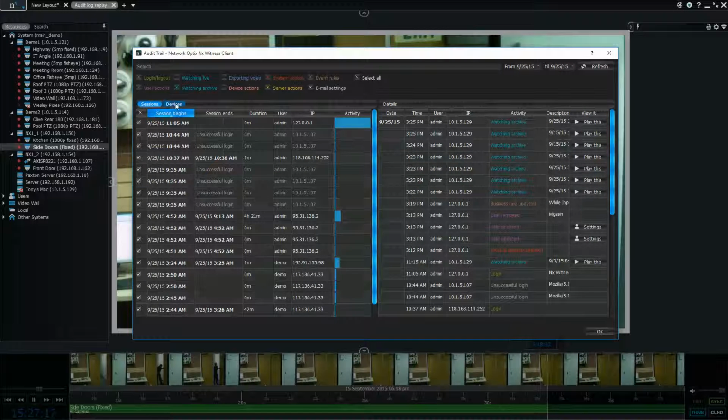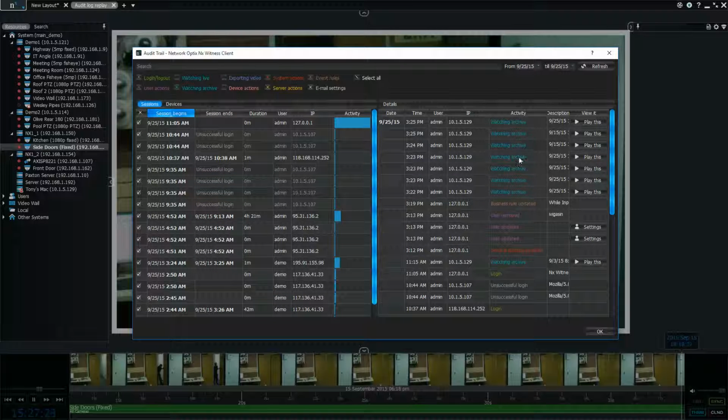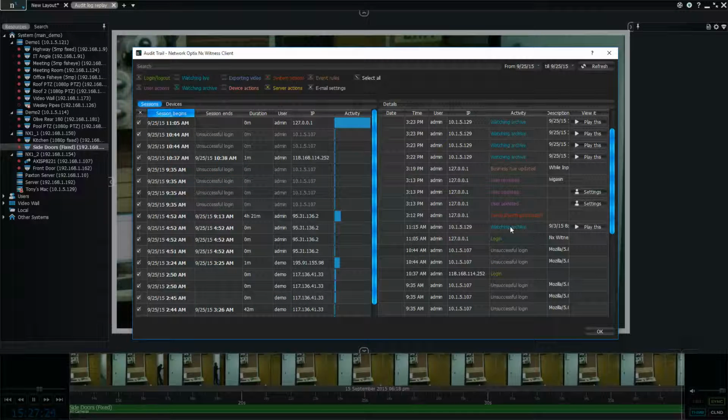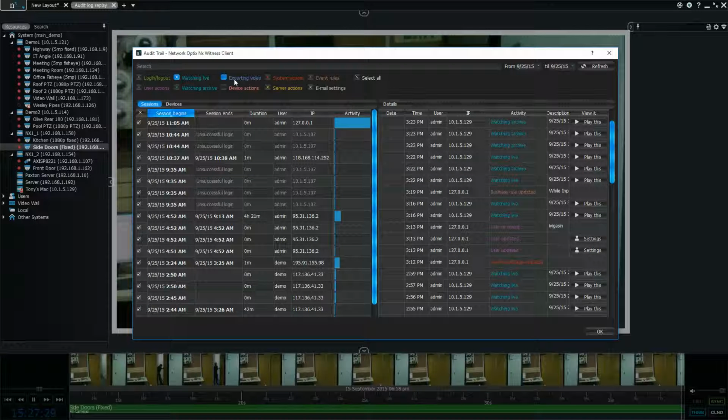You're able to search sessions, which is by user sessions. You can see unsuccessful logins versus successful logins. You can see all sorts of stuff in the information, including when someone logs in or logs out, when they were watching live video, when did they export video, system actions, event rules, user actions, watching the archive, device actions, server actions, and even email settings adjustments.